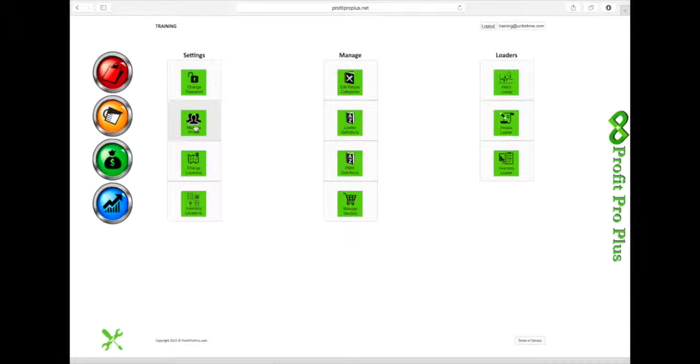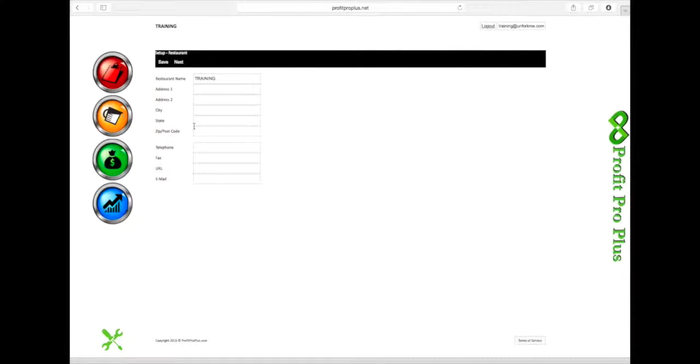Next, the Manage Profile. This is your personal profile page where you can put as much information in here as you would like. Now, we don't require any of the information to be in there other than the restaurant name, and you certainly don't want to change the restaurant name because if you do, you run the risk of losing some or all of your data, which no data is ever lost in Profit Pro Plus. It just has to be backed up, which means you're going to have to place a service call and get a hold of us so that we can do that.